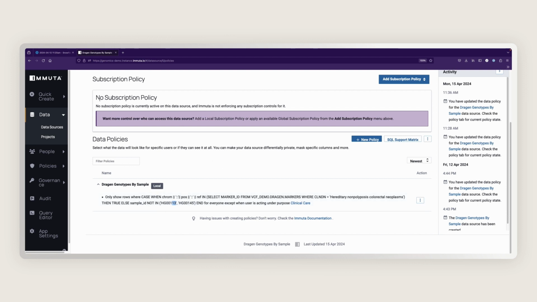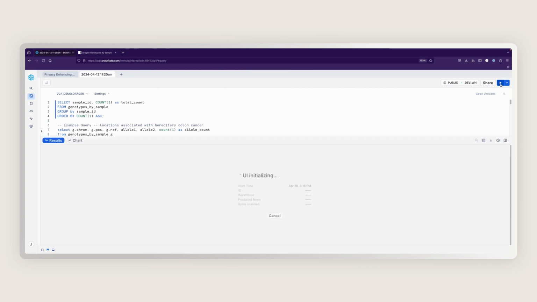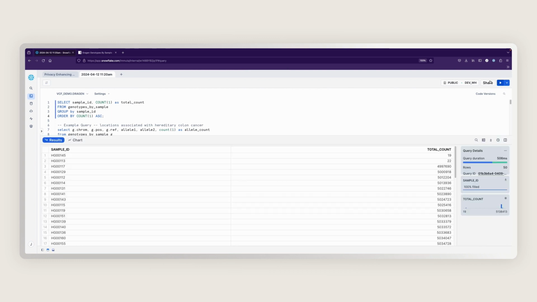So we can see this impact in Snowflake. We have this policy defined, and it is enforced in Snowflake. If I wanted to query the entire data set, you see a pretty dramatic effect here. As we look at our patients and sort by the total number of variant calls we have for them, you can see a huge drop for these two patients. That is specifically because all their data has been removed except for those markers for colon cancer.